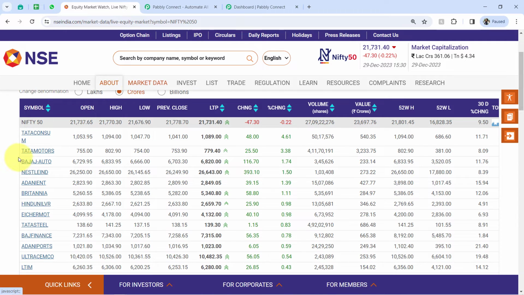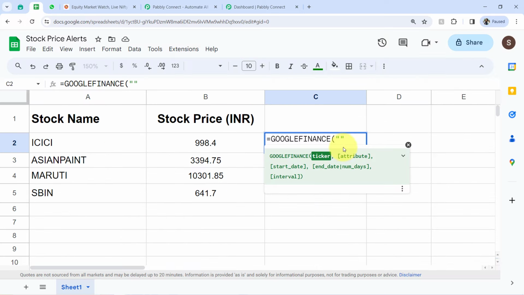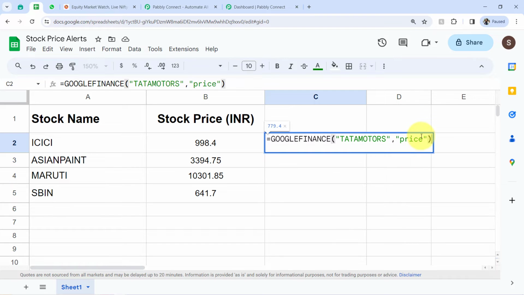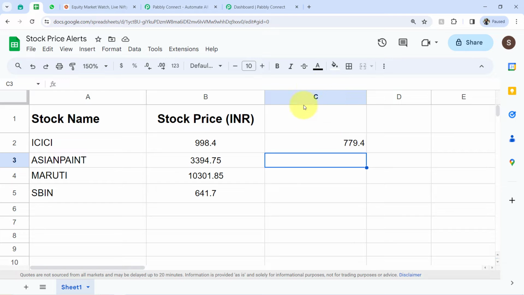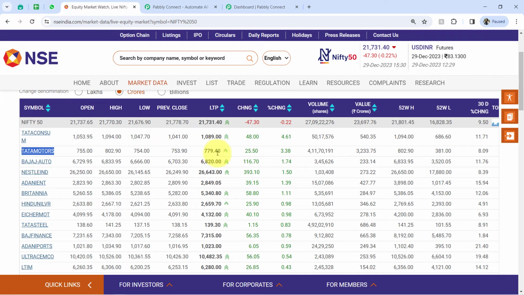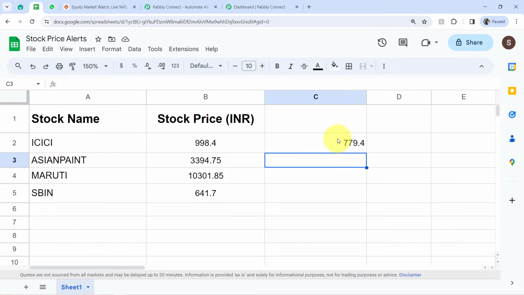So how about I copy this Tata Motors. Assume that I would like to fetch the details of Tata Motors. So first of all, I am going to paste the same name. After closing this inverted comma, add a comma here, and once again add two inverted commas, and in between these inverted commas you will have to write price. Close your bracket and press enter, and in this way you will notice the price is fetched here automatically. So how about we cross-check? Here you can notice the current LTP is 779.40. Okay, checking for the same, and here you can notice it is the same price.